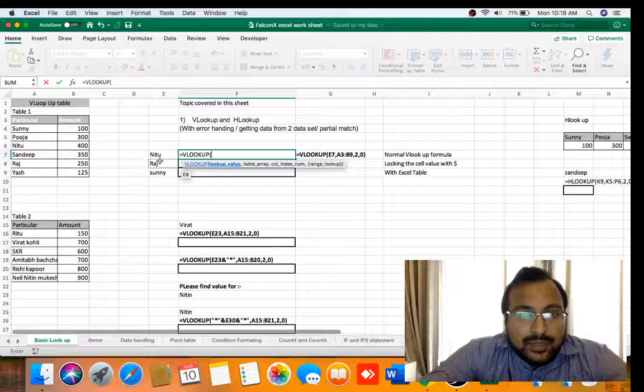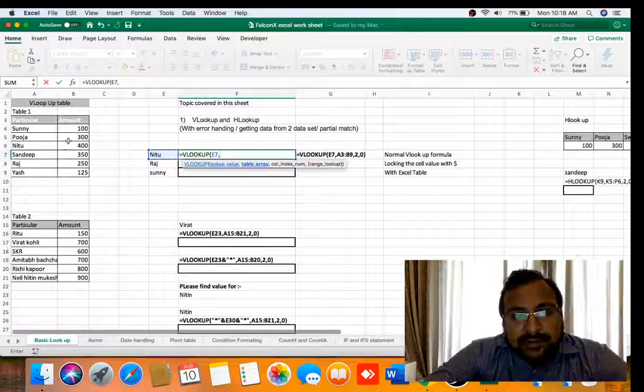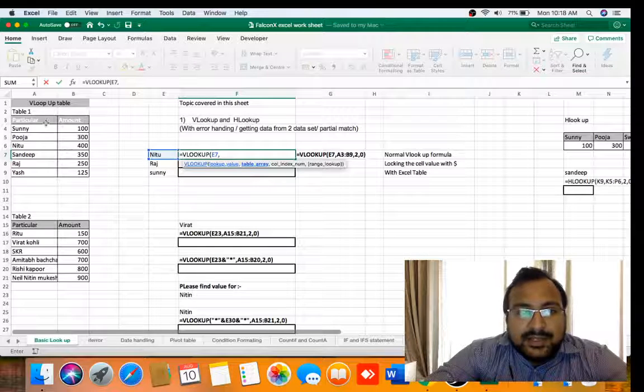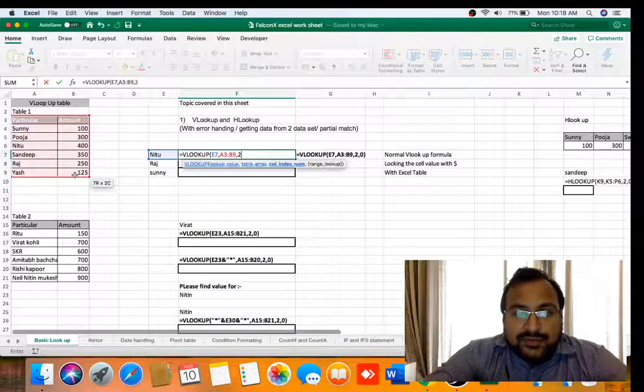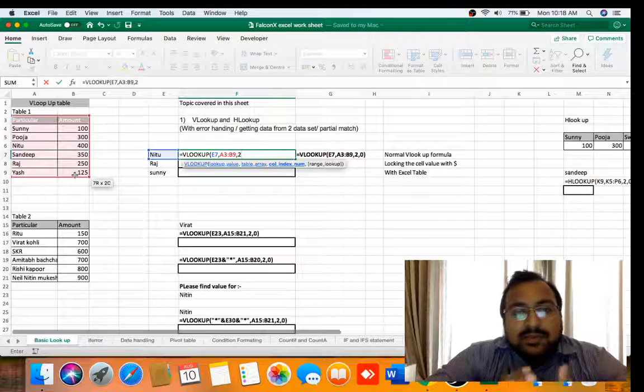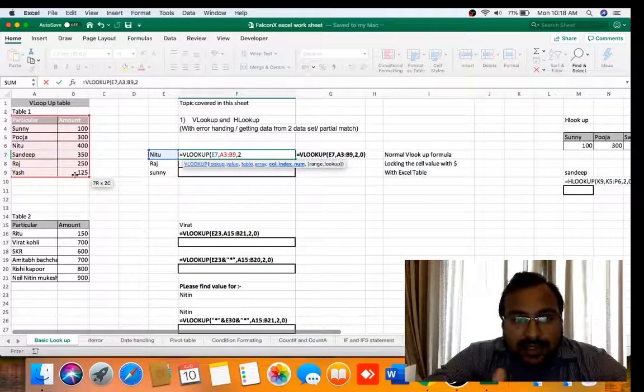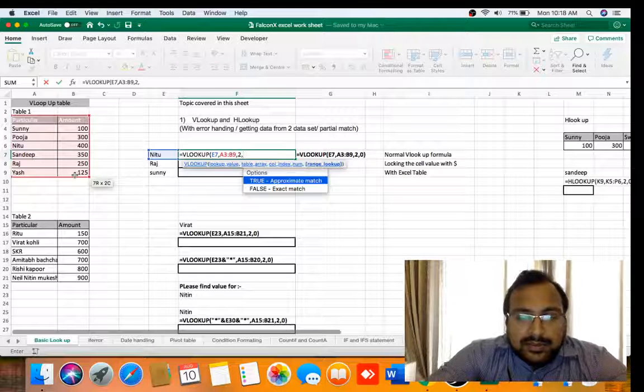Which corresponding value we want to find: Neetu. Second argument which it takes is the table array. The table array is selected. Now we will write 2. 2 stands for the number of the column which we want, the value which we want. As you can see, we have only 2 columns, so amount is the second column, so we have to write 2 and 0.